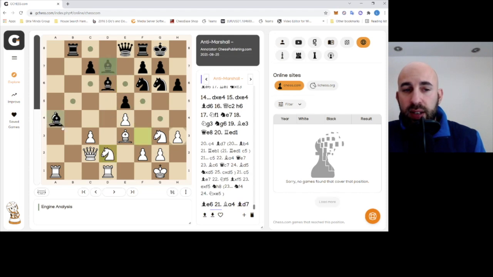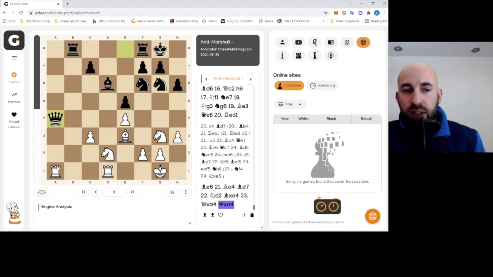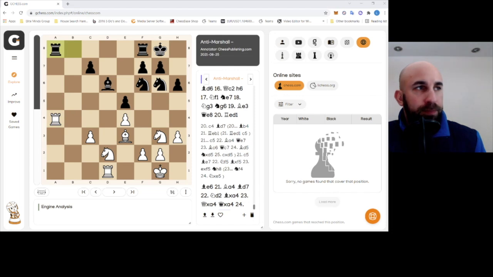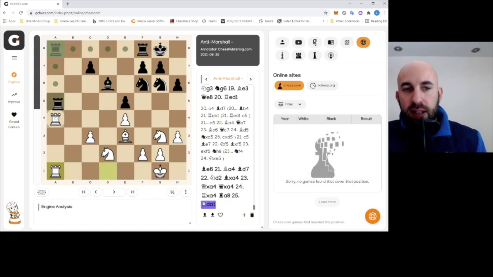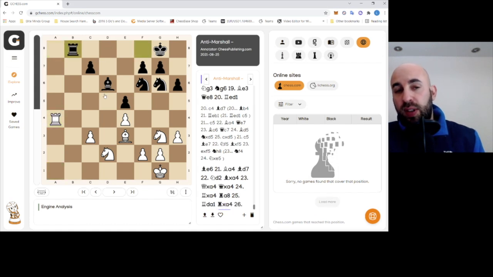Jan went knight d2, Magnus took. So a bunch of pieces come off the board. Magnus once again goes with the rook to a8 in order to exchange some more pieces off the board. A very, very logical move. And there's nothing that really Jan can do to avoid further trade downs. And that's what happened. He went rook d to a1, rook takes a4, rook takes a4, and now Magnus took the b file with the rook, so got his rook active.